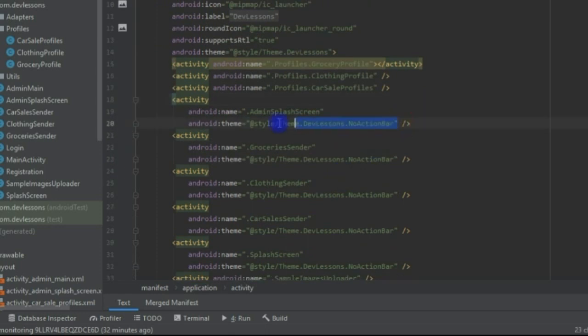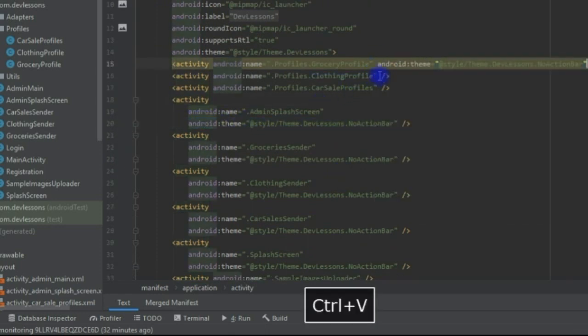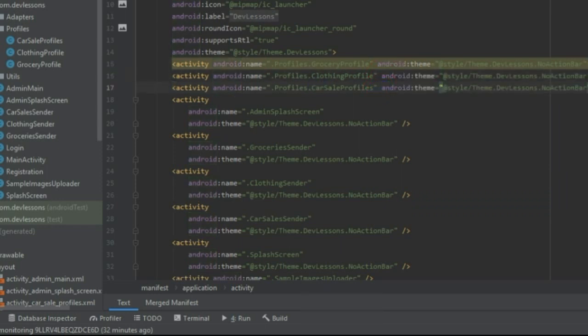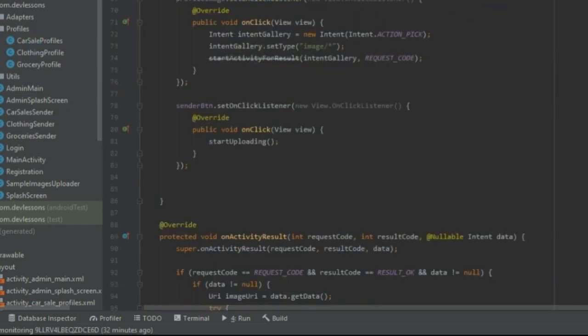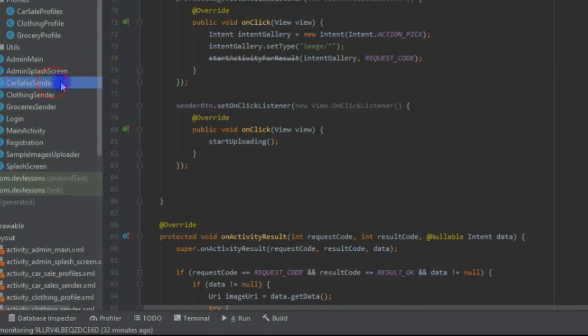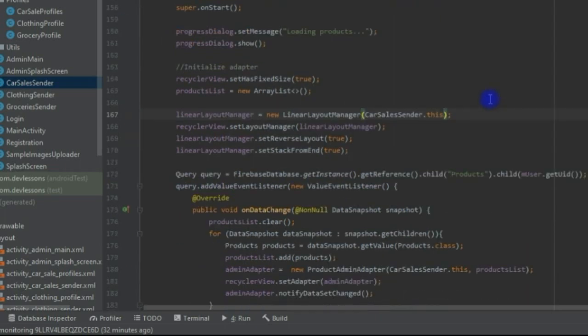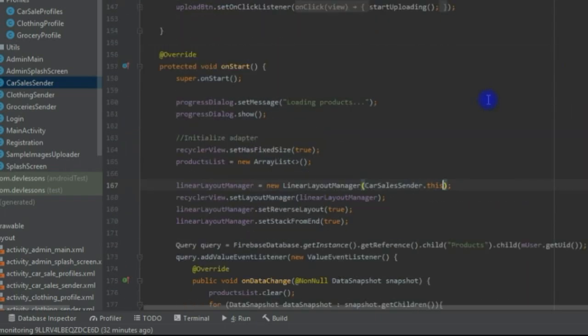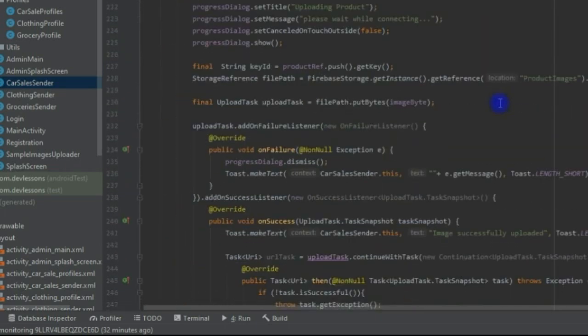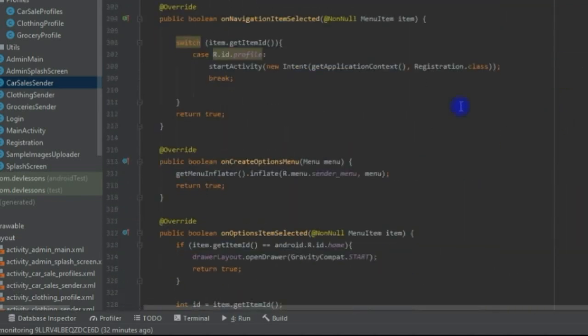We want to remove the top bar, so I'll copy this and remove here all profiles. I'll remove bar, then I'll save the project again. So now it's time to test. Then we run the project. Also before that, let's go back to Castle Sender. Then in Castle Sender we want to locate the menu, then the drawer menu. Okay, as you see, this is the drawer menu.